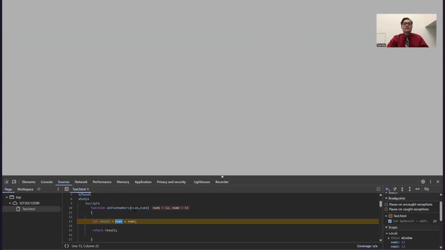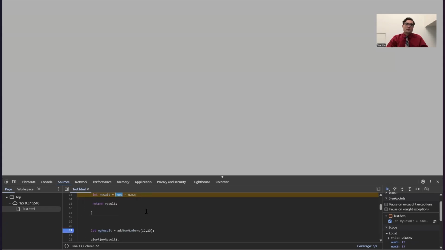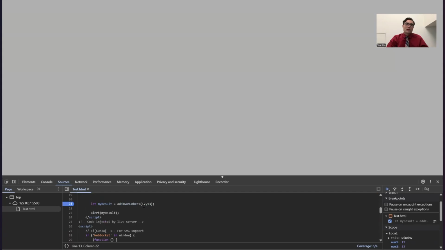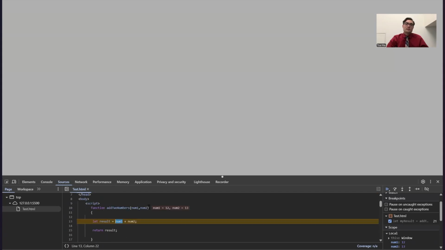This function has no idea what we're going to put in the slot, but it says whatever they put in the first slot, call it num1. So they put 12 there, and we're going to reference it by the name num1. In num2, they put 13, and we're going to reference it by the name num2. How do we know it's num2? Because they put it in the second position. So down here when we called it, because we put 12 first, it's num1. Because we put 13 second, it's num2.